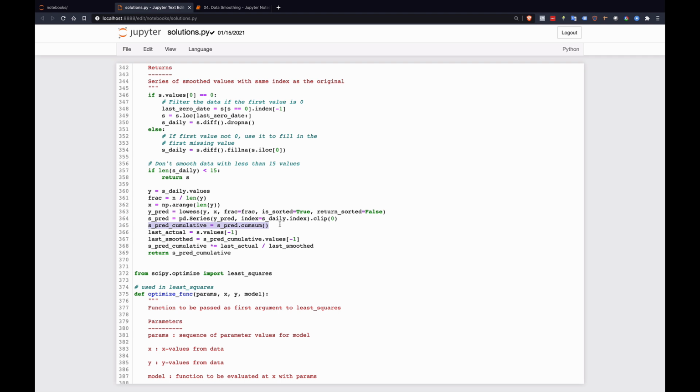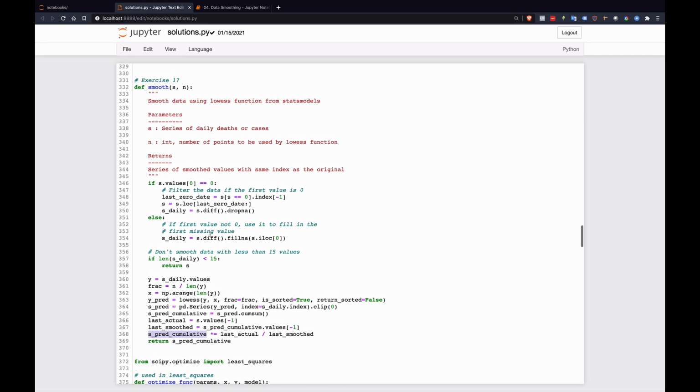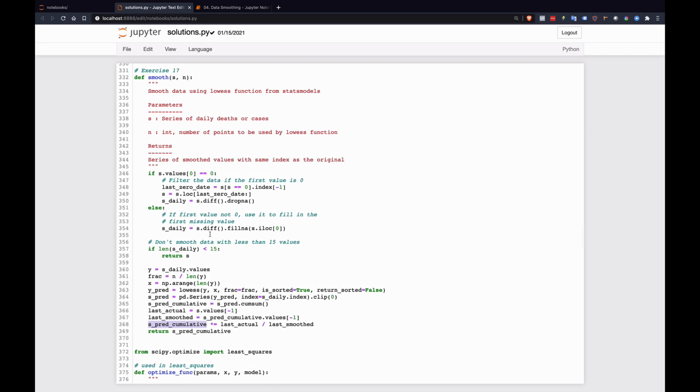We take the cumulative sum to get the cumulative values, and then we do that little correction right here in these 3 lines to adjust the actual versus the smooth. So we bump up the smooth, or bump it down, so that it matches the actual. So it lays right on top of it on at least the very last date, and then we just return that cumulative series.